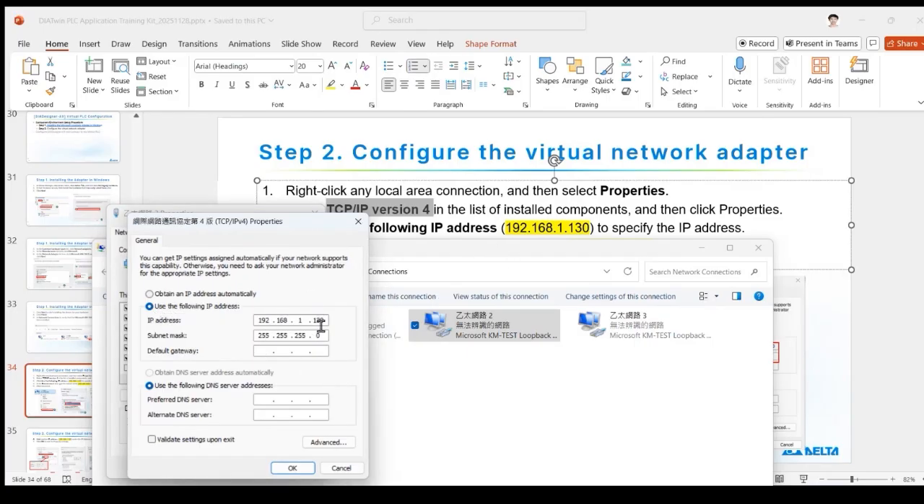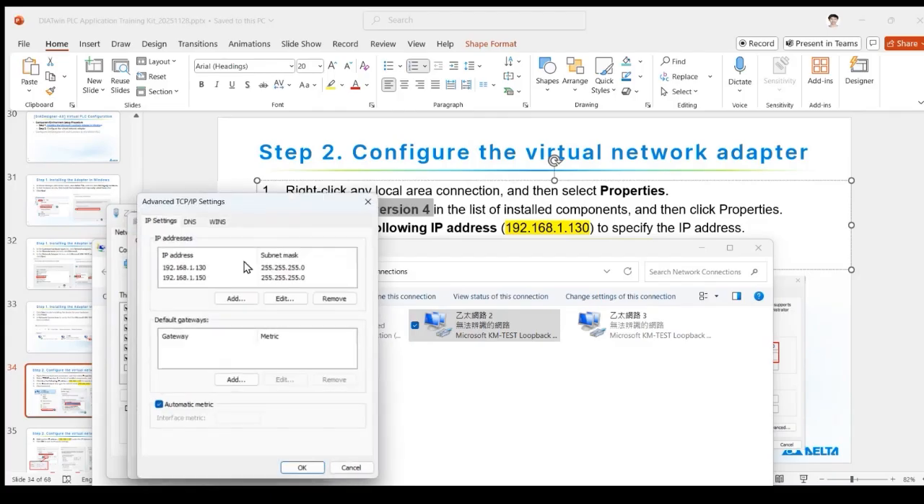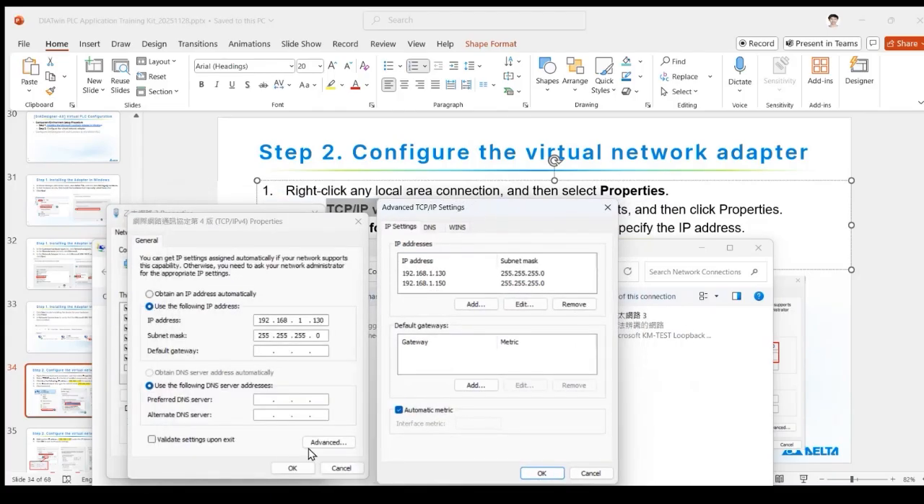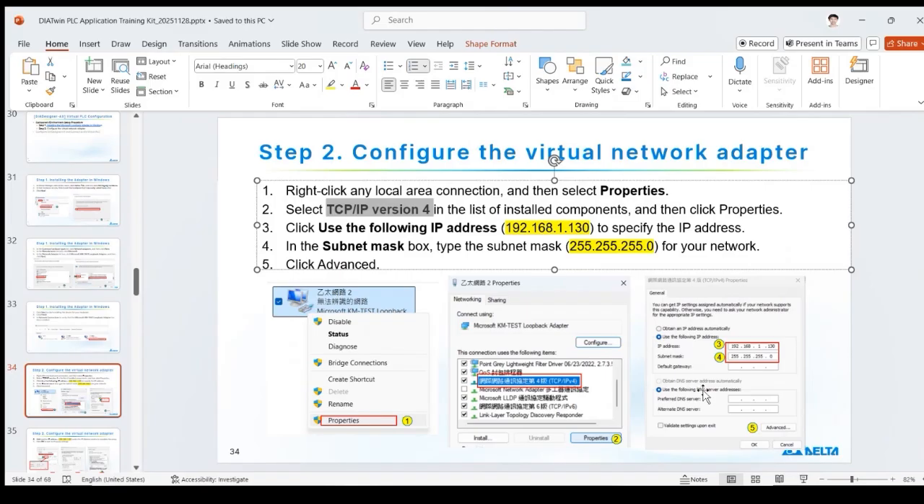So we use the IP address 192.168.1.130 and with the subnet mask 255.255.255.0 like this. And do not press OK. You have to press advanced. Don't press OK because we'll have to add another IP address right now. So here, after typing the IP, we use advanced. Advanced. Don't press OK.